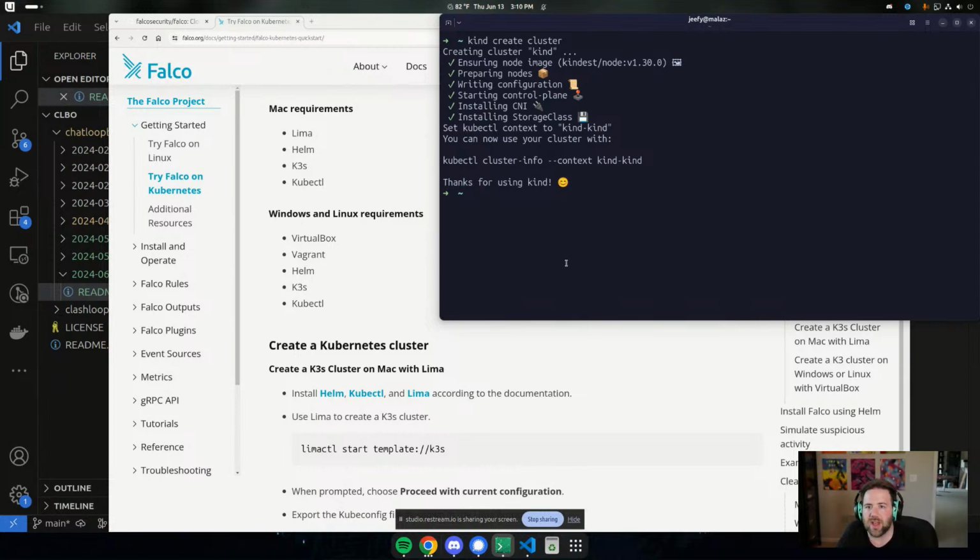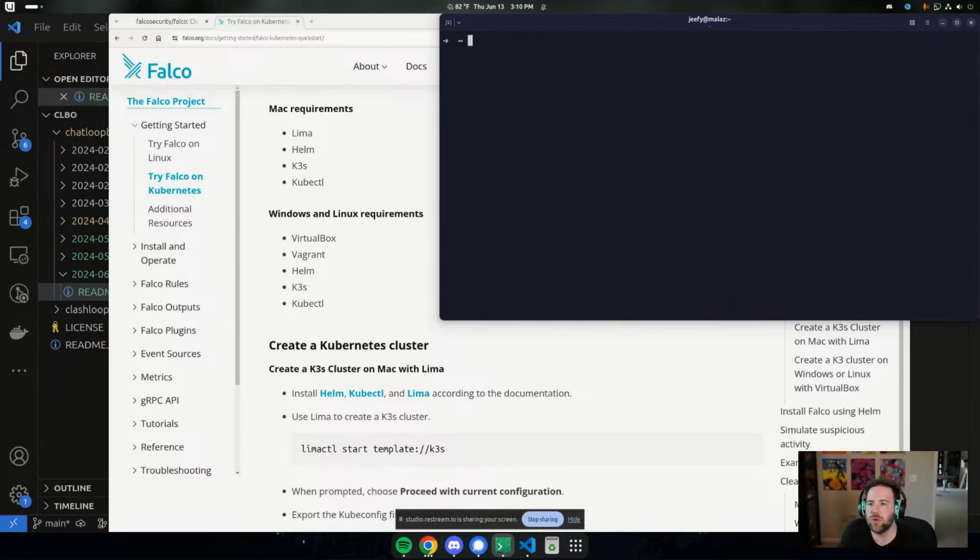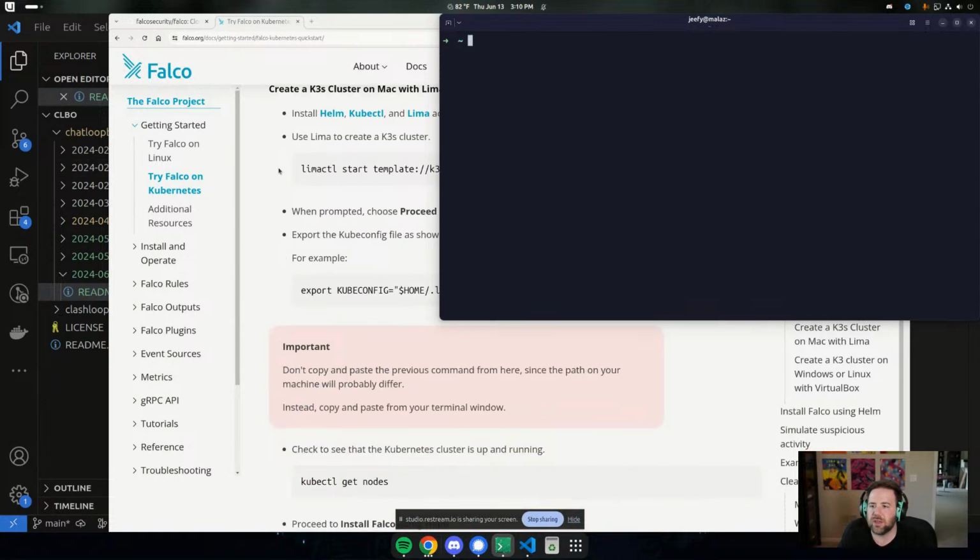But we now have a 1.30 cluster up and going, and we are selected into it. kctx and kns are just shortcuts that will let you list the contexts that you have and then the namespaces. And when you spin up a Kind cluster, it will automatically set your context to that Kind cluster. So it's kind of nice. And then we can get the namespaces out of it, and control plane is up and running. Cool. So we have created our Kubernetes cluster.